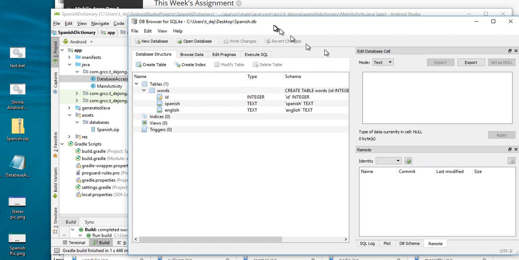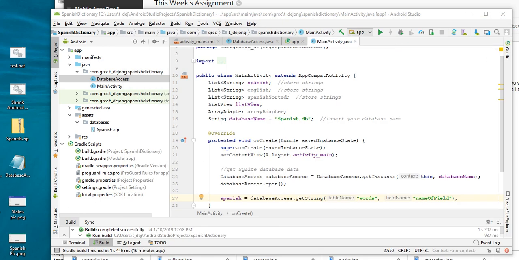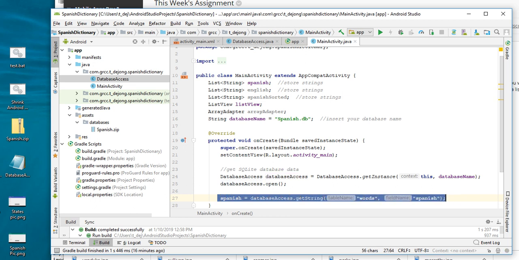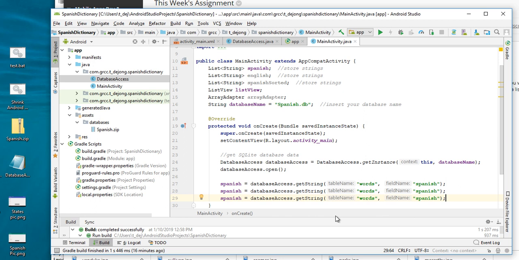And then we have to say, okay, what's our field name? Spanish is Spanish, like this, no capital letters. So we're going to replace name of field with S-P-A-N-I-S-H, just like that. Okay, go ahead and copy this line because we're going to do this 3 times. Paste it in there once, paste it in there again. This time it's going to be English and Spanish sorted like that.